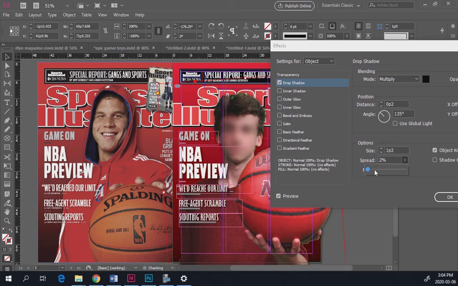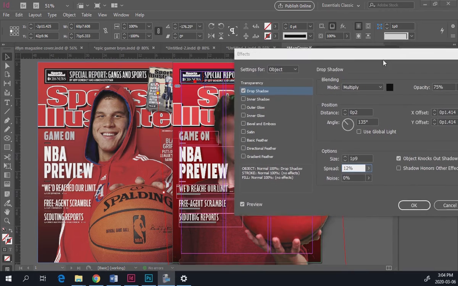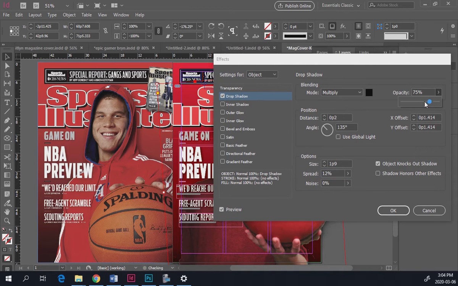I'm going to add a bit of a spread, which just expands it a bit. And let's make our blur even more. I think my spread is too big. Okay, so now that I've done that, I'm going to adjust the opacity back a little bit. Just a bit. And I think that I'm good.